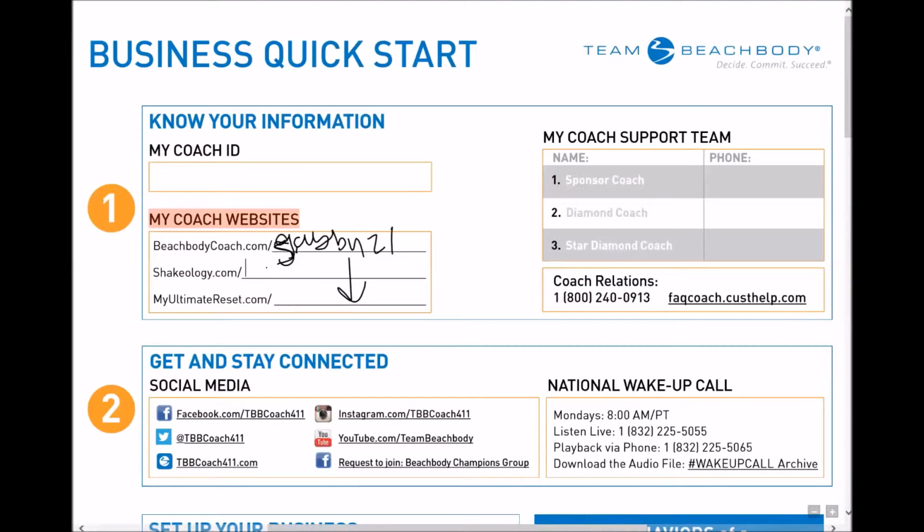Another thing is your support team. Know your support team. Your sponsoring coach might be me, or might be someone else who brought you into this training. So stay in touch with this person. That person is going to help you in your coaching journey. We want you guys to succeed. Your diamond coach might be me, or it might be someone else. However, I am your star diamond coach for every single one of you guys.